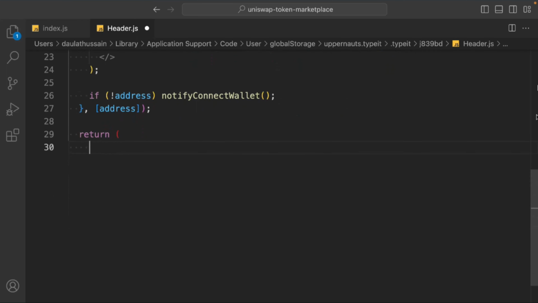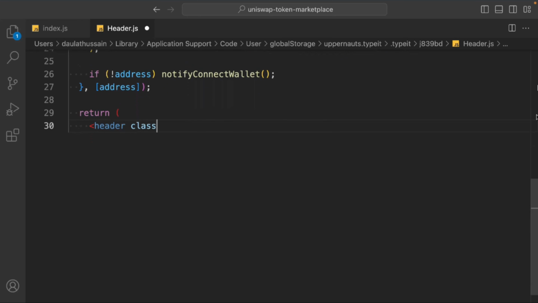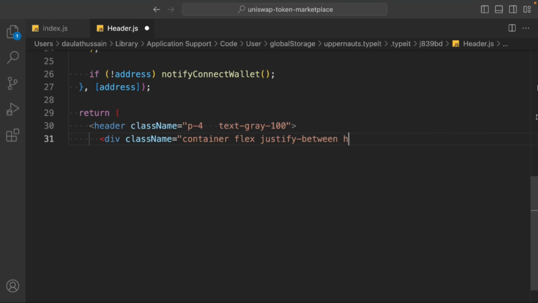So we'll take this header. It will have a class padding 4, text gray 100. Inside that we'll take a div. It will have a class called container flex justify between height 16 margin x auto. Inside the div we have to take a div. It will have a class called flex. Inside the div we have to take an anchor, and we have to display our menu.